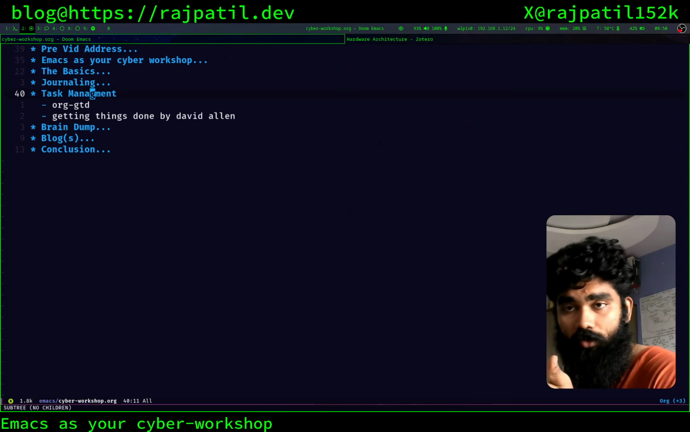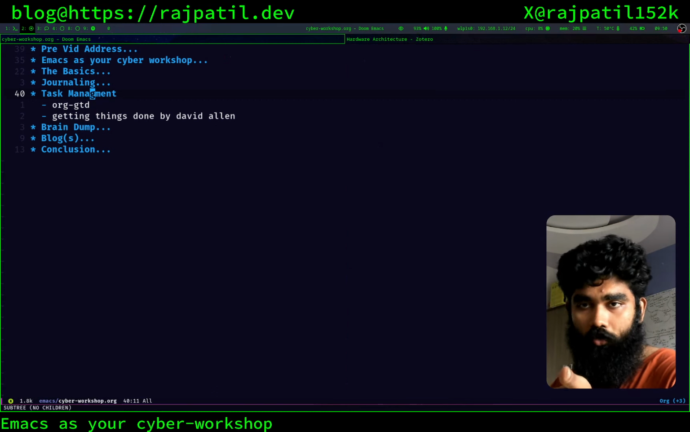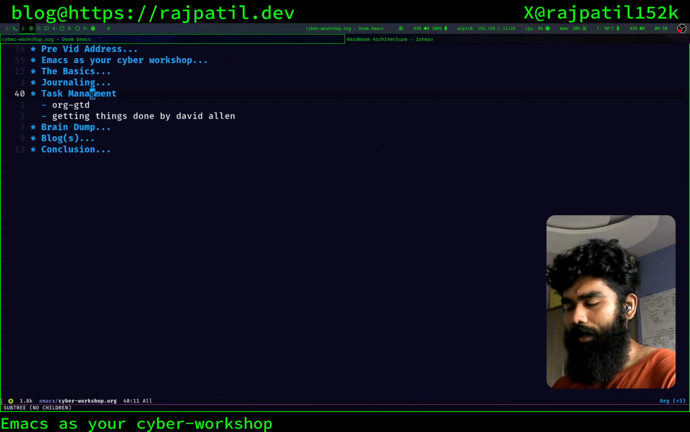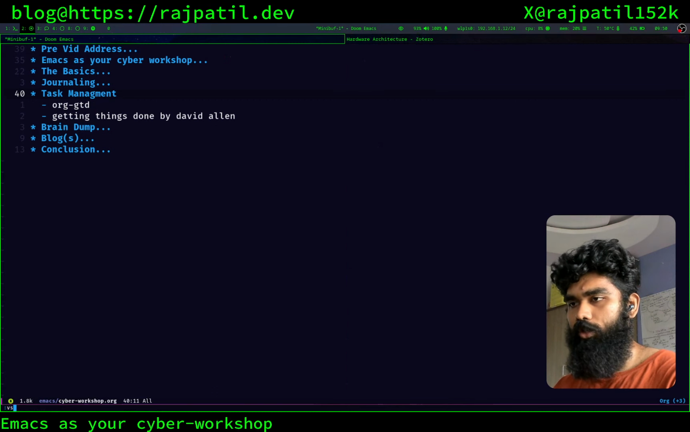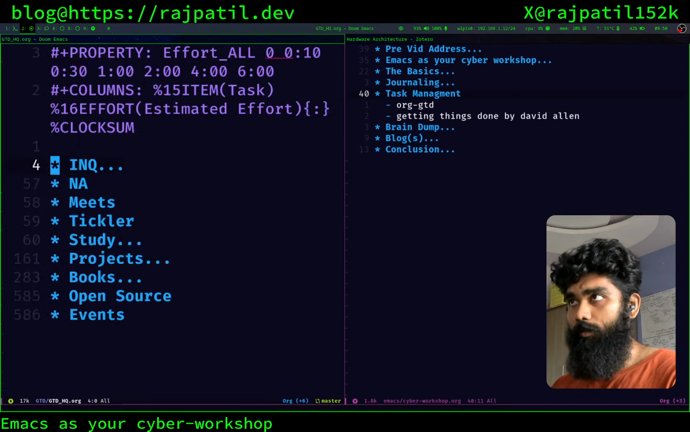Once journaling is done, if I had a distraction and it was very important, I would capture it into my org workflow. What I use right now is org-gtd. So this is my GTD file.